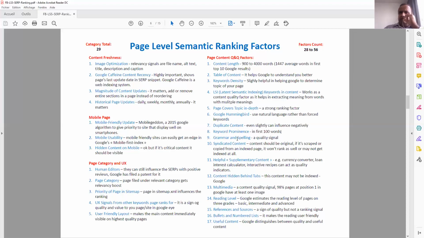Well, then grammar and spelling. Yes, obviously there should not be any mistake on this part when we are creating content. It should always be neat and clean, grammatically and spelling wise.